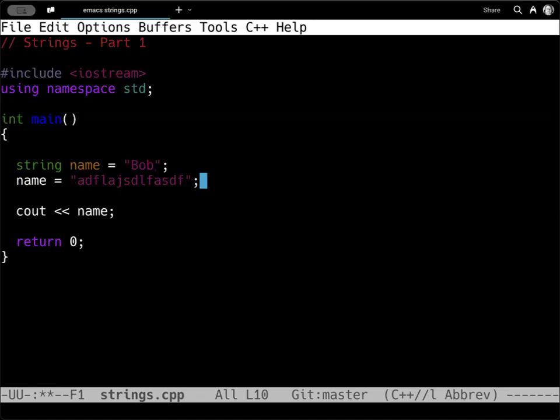So we can change the entire string. We can't change parts of the string. So we'll see later, we can create a new string based on the old string. That's perfectly okay as well. In addition to that, we also have the ability to do comparison operators.